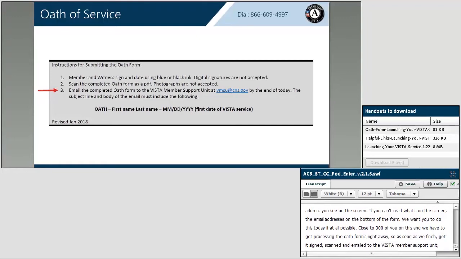And then in that email, use the subject line and write the word oath, then your first and last name, and today's date, 1/22/2019. This detail may seem like it's not that important, but the subject line is critical because we get a large number of emails that come into the VMSU, and this helps us to sort and pull out everyone who's starting service today.